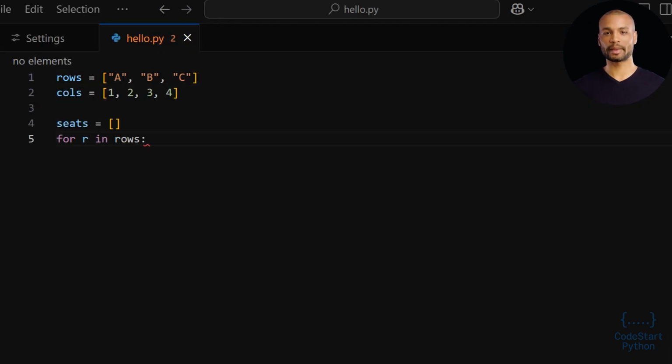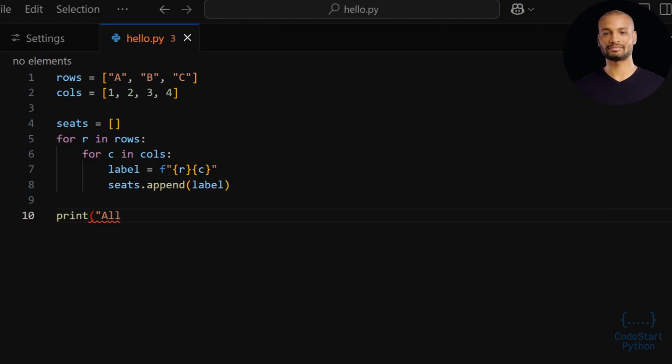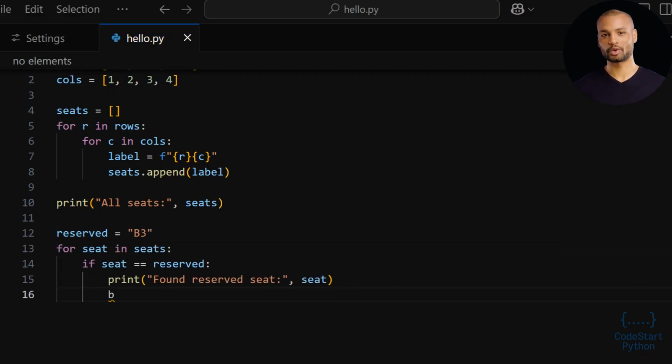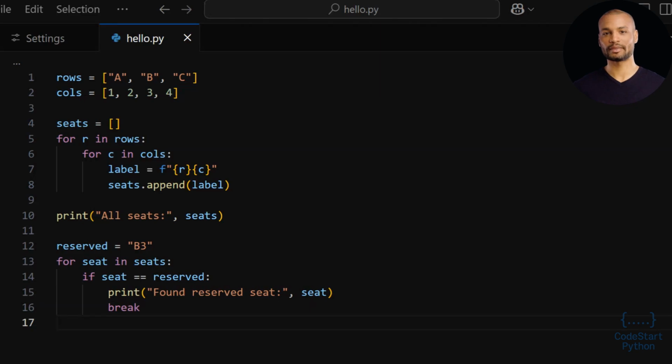Nested loops let you compare or combine every item from one list with every item in another list. They are useful for small grids, seating charts, or cross-checks. Here we build seat labels from rows and columns. Then we demonstrate an early exit using break when we find a reserved seat. While nested loops can be powerful, remember that they can grow in cost quickly, so use them thoughtfully or break early when you have found what you need.